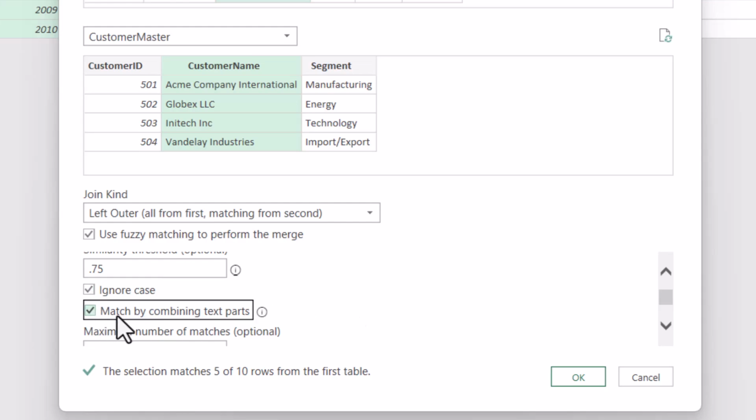Match by combining text parts. This would be something like if somebody put micro soft as 2 words, we would combine it into 1 word, Microsoft, and see if that matches. So if I uncheck that, I get 3 hits. If I check it, I get 5.